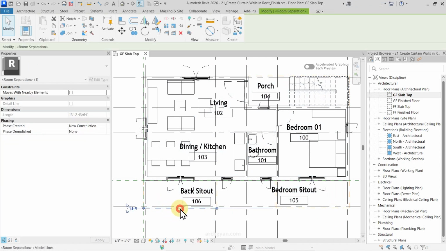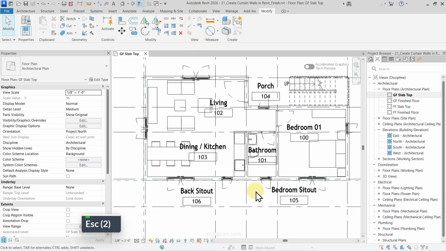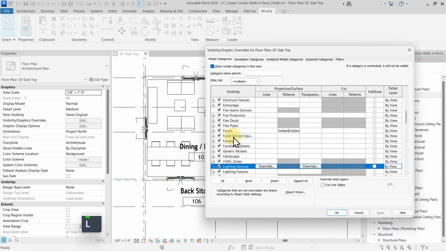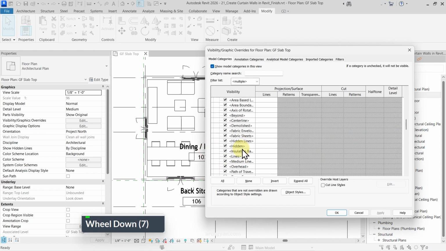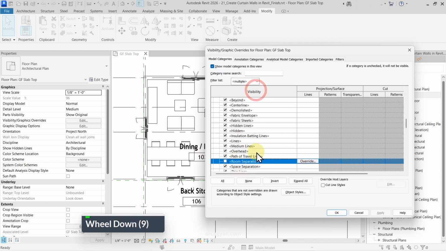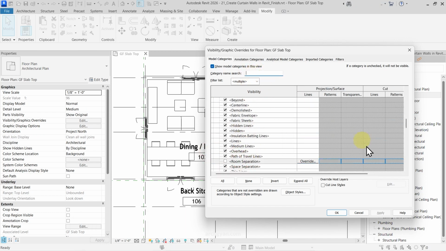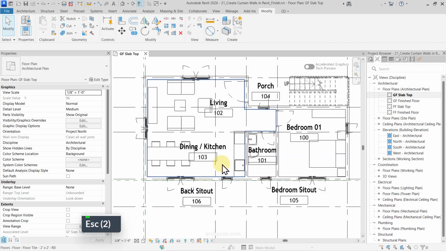If you like, you can also hide your room separator lines. So select the room separator line, click here and click on hide category. If you want to switch that back on, tap VV, and under lines, you have the room separator line category here. You can also search for categories on top. So that's how you add rooms.